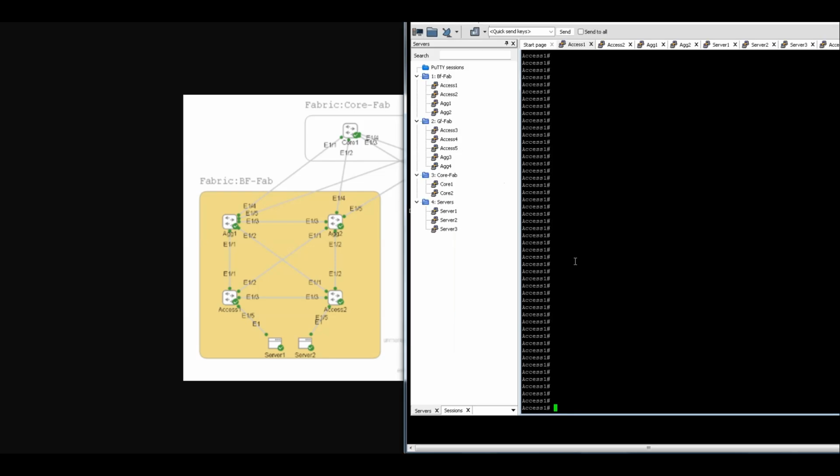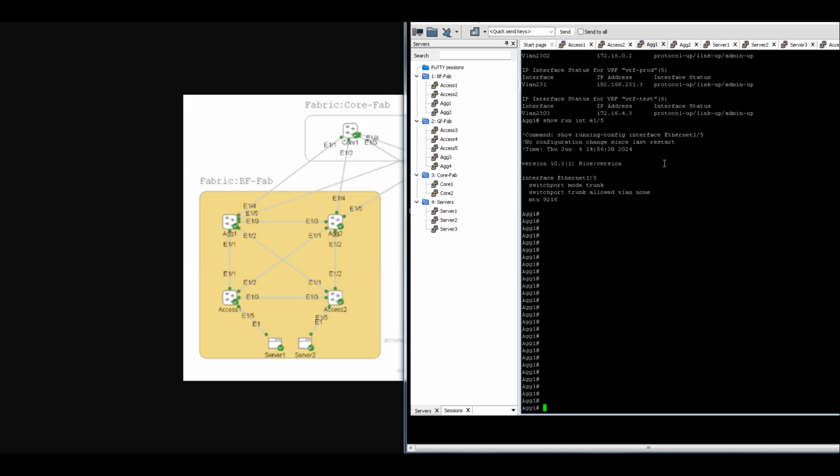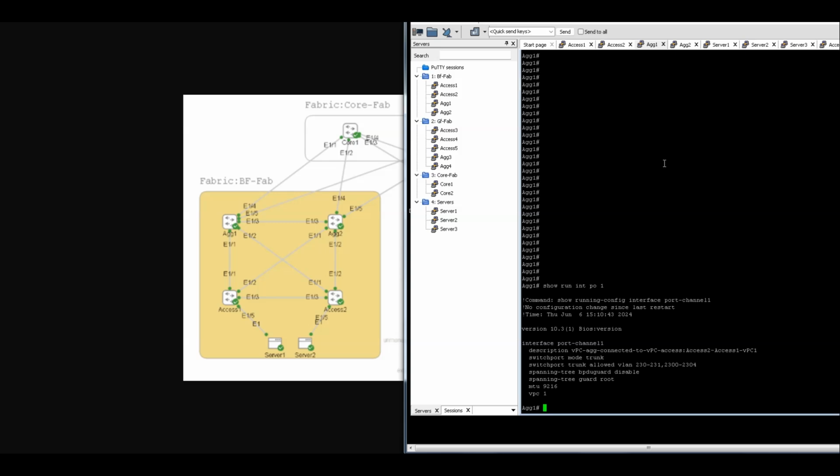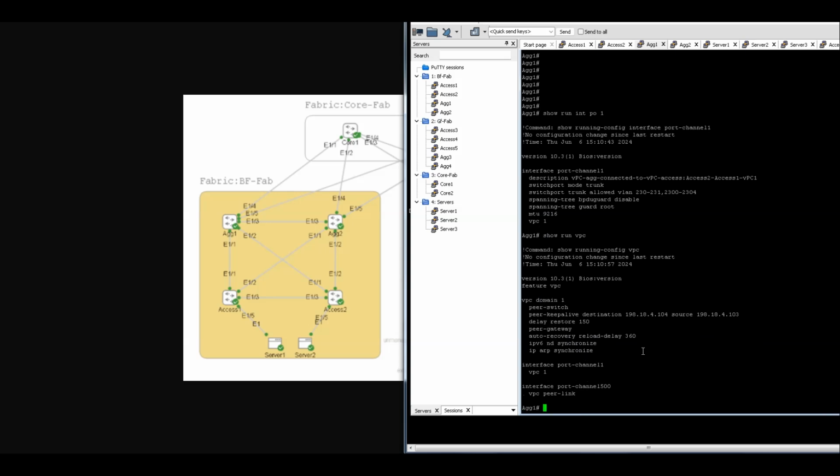So first, let's go to my switches. I'm going to verify a few things. We'll go to the aggregate switch. We're going to verify show run interface port channel 1. I'm seeing the port channel 1 to the access switch is configured, and we're allowing a few VLANs to the trunk. If I show run vpc, I'm going to see the details in the VPC configuration.